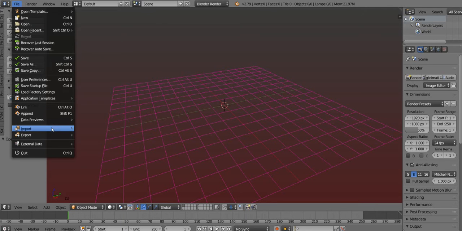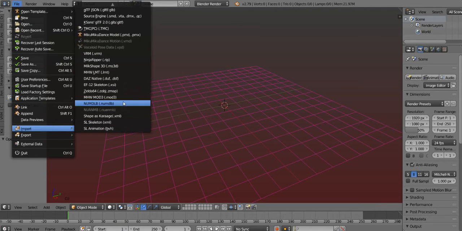Once the plugin is installed, you will see in the import menu that you have these two options here, and this is what we're going to use. Import file, new model, the NUMDLB, and new animation, or NUANMB. So we can't import an animation without a skeleton. So you need to import a model first, then the animation. So let's bring in our Bayonetta.